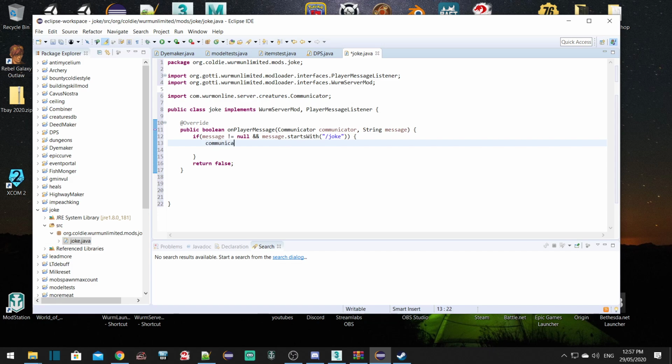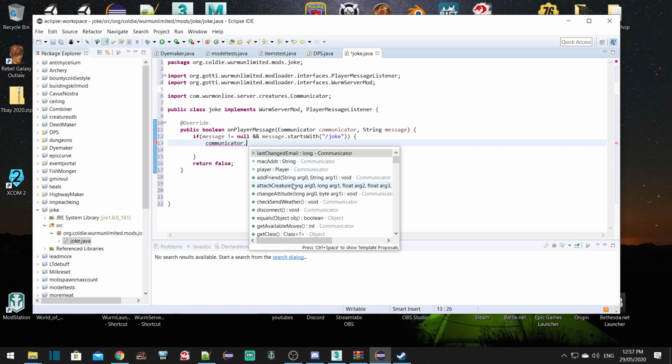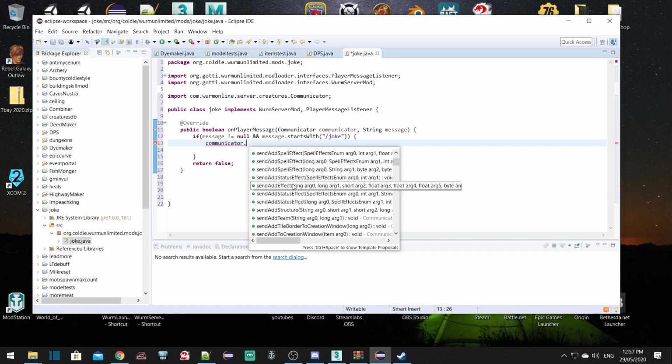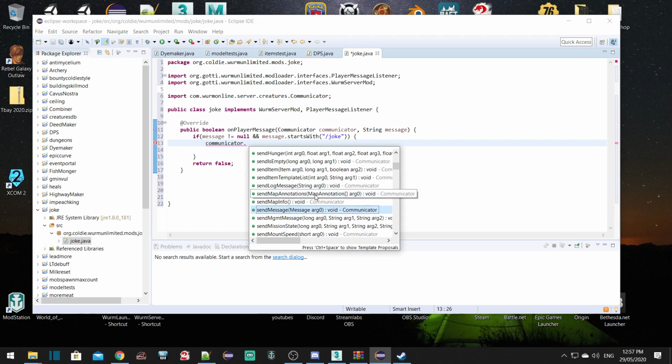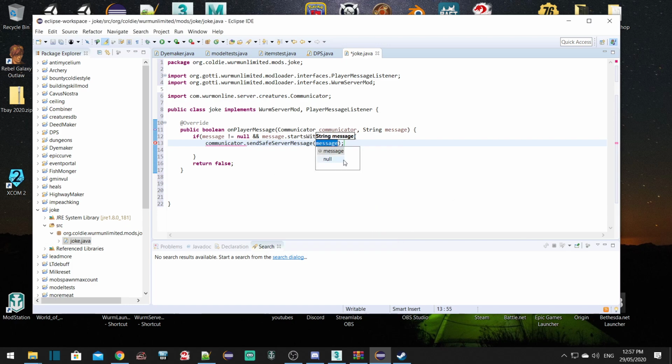Let's see, communicator dot we are going to send message, send safe message, I think it's one of them. Send server message. That sends a server message to everyone, so that's just not the player, so that's not what we want. I thought there was a send safe message. Send safe server message. Yeah, let's just do that one. Whatever.